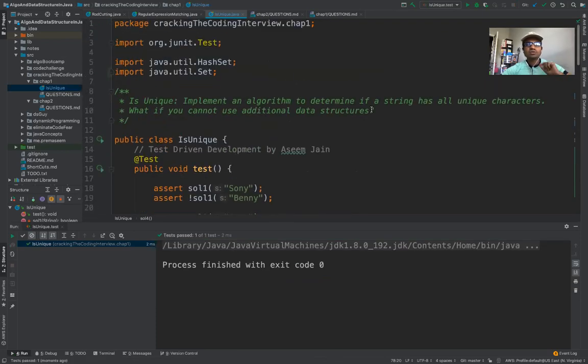So we solved this first problem, the unique characters problem of hacking the coding interview, with 4 different solutions. If you have a better solution, please share it with me.